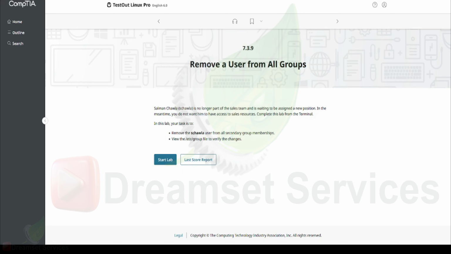we are going to remove a user from all groups. So Salman Chola is no longer part of the sales team and is waiting to be assigned a new position. In the meantime, you do not want him to have access to sales resources. Complete this lab from the terminal.